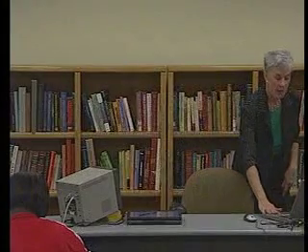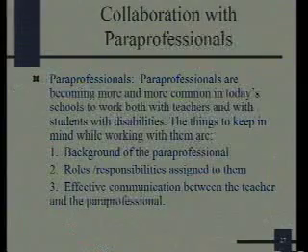But there are several models discussed in your book. We were so fortunate today to have somebody with paraprofessional experience, and it's discussed thoroughly in this chapter. But you may find yourself in a situation where your assistant is a paraprofessional. They're certainly becoming more common in today's schools, and we encounter them often.